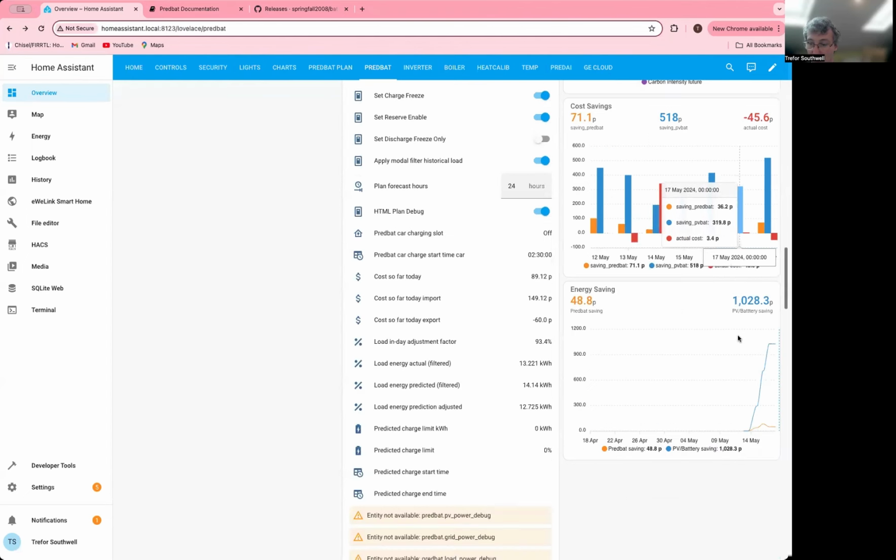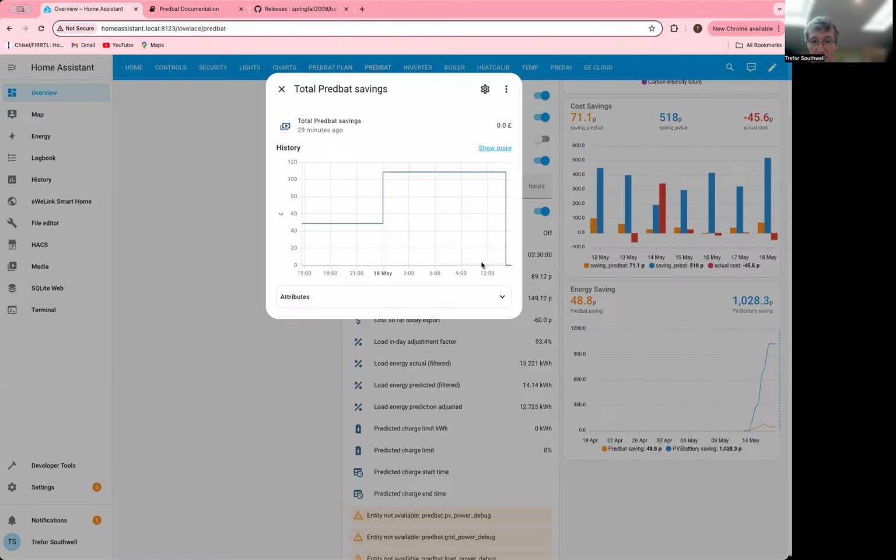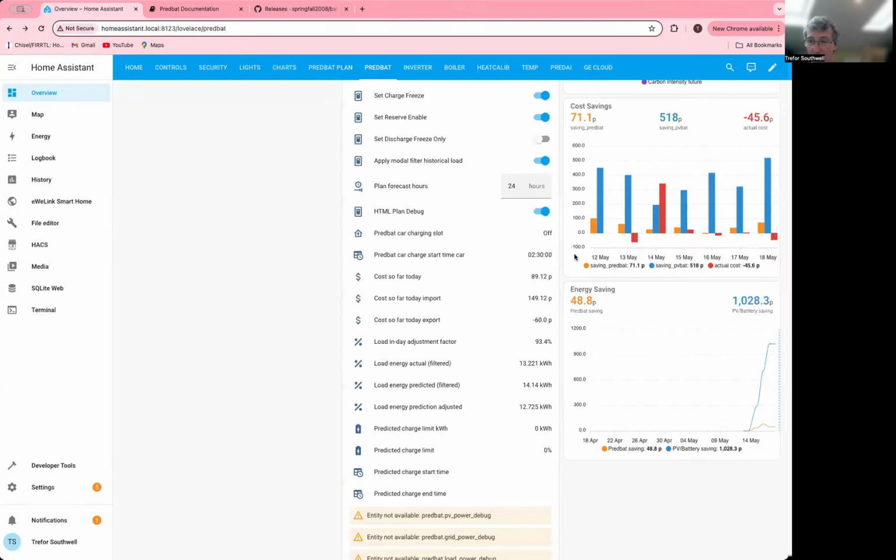The other thing you can do is chart your total savings. Now, just to slightly confuse things, I've just changed this to pounds rather than pence. So what you see in the current sensors, it's just changed to pounds. So this is going to reset again. But hopefully that will be more readable this time, but yeah, you might lose some history on there, and so you can chart your PV battery savings and your Predbat savings in total.